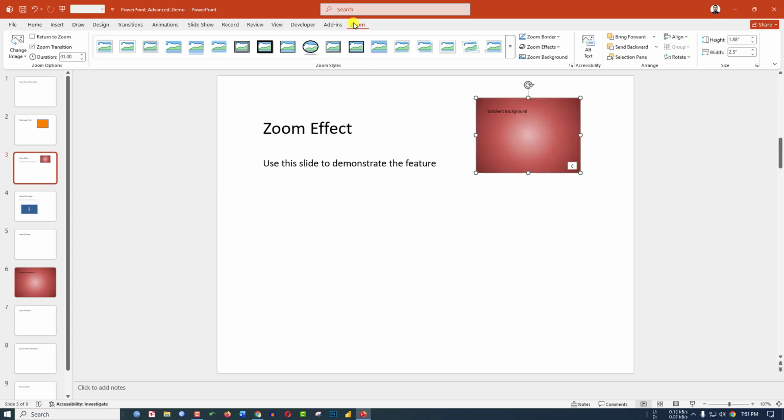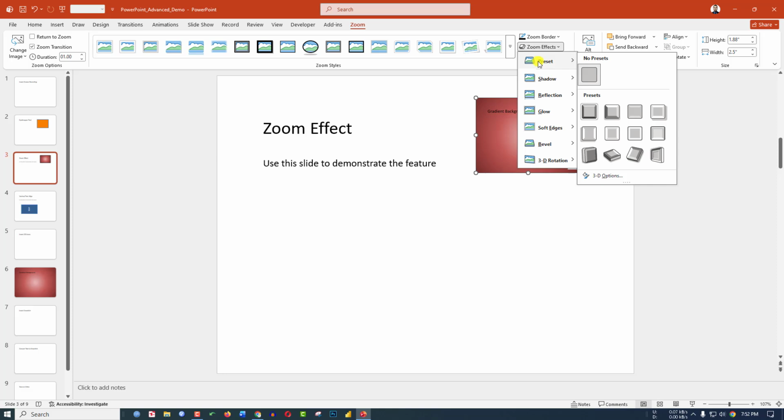Click on over here, go to zoom, and you can choose the zoom border. You can go to zoom effect and you can choose an effect from here.